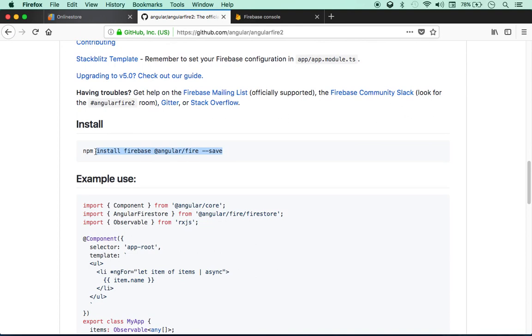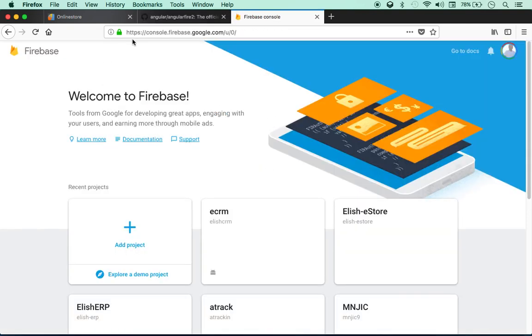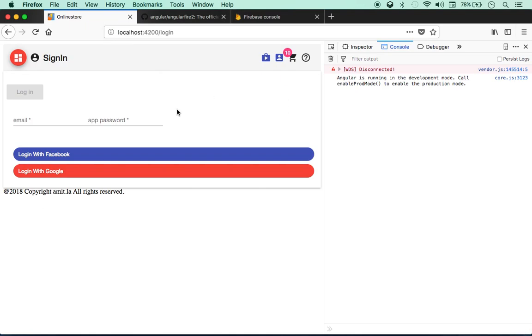All you need to do is install two things: npm install Firebase and AngularFire. Before it was AngularFire 2, but that's all you need. You need two packages: Firebase and AngularFire 2. So I'm going to copy this command, and at the same time, let's go back to our app. While we're installing, I can walk you through a couple of other things.